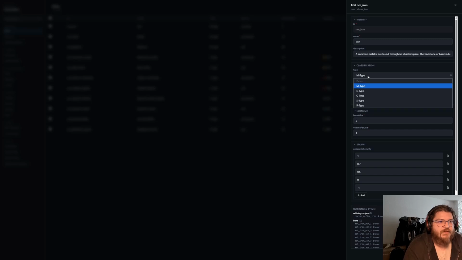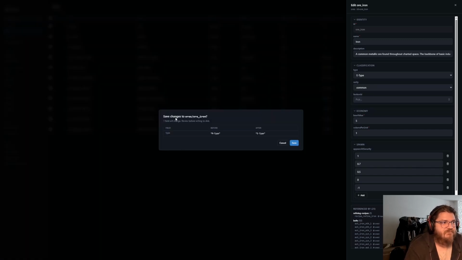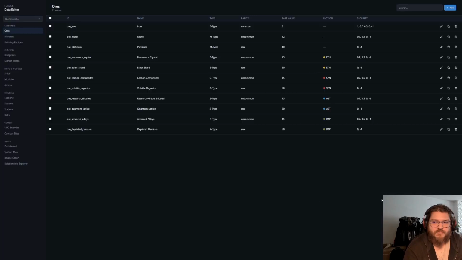So let's say we change this from M type to E type and we go to save. Then we will get this little pop-up. And this will just say, okay, this was before M type and now it's E type. And I click save. Okay, now it's saved. I will undo it now, but you get the idea.